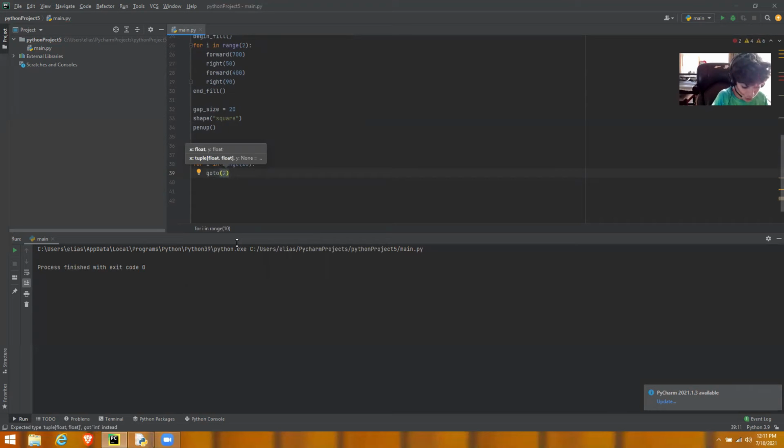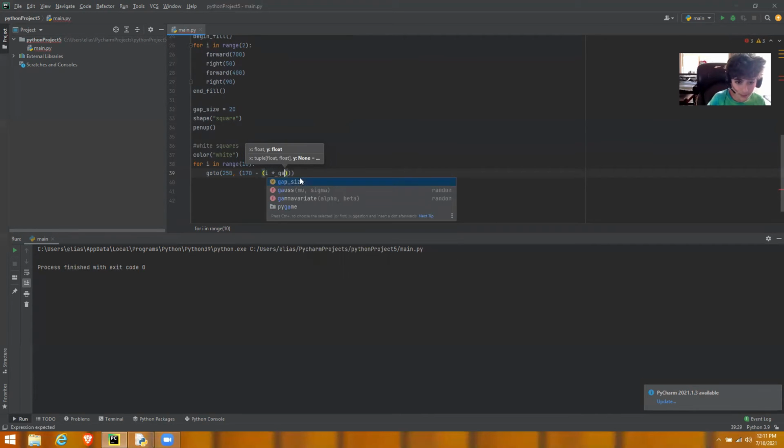And these are very important. These instructions are probably the hardest part of our code so far. We're going to say 250, 170, then we're going to say minus, another parentheses, I, multiplied by the gap size, which is the variable we created earlier, gap size, multiplied by 2, and then that's it. That is our first line.